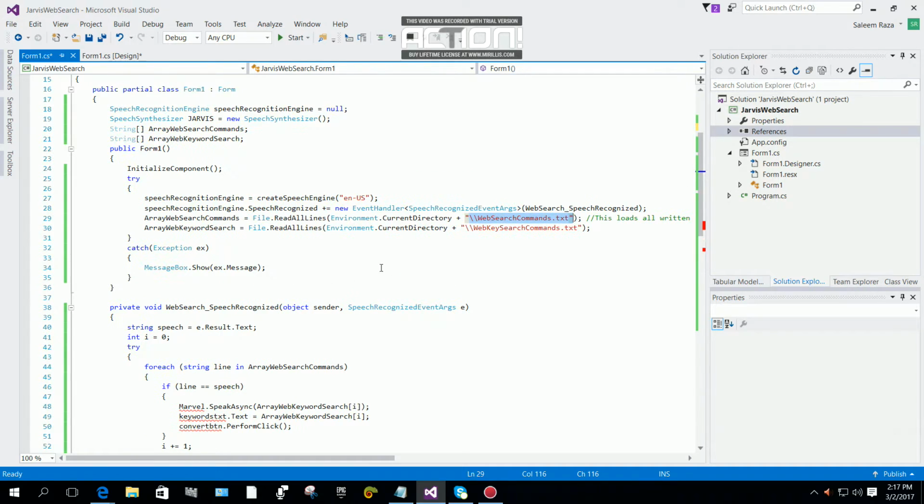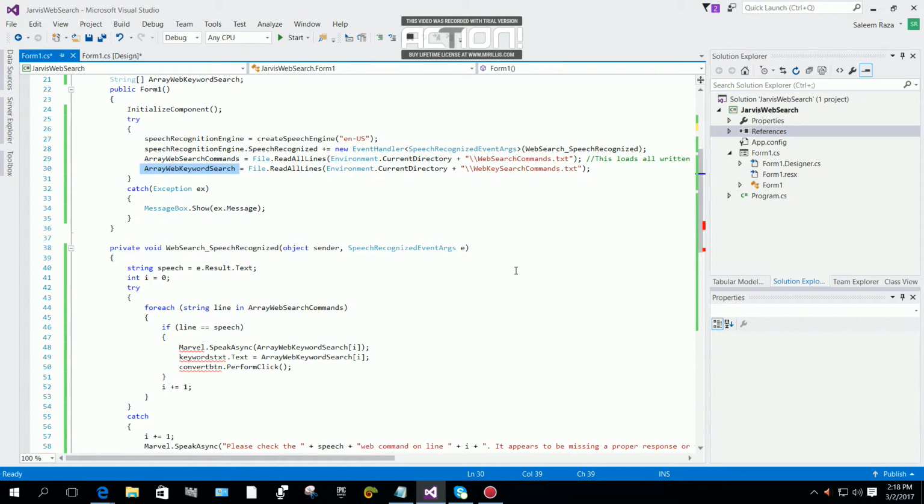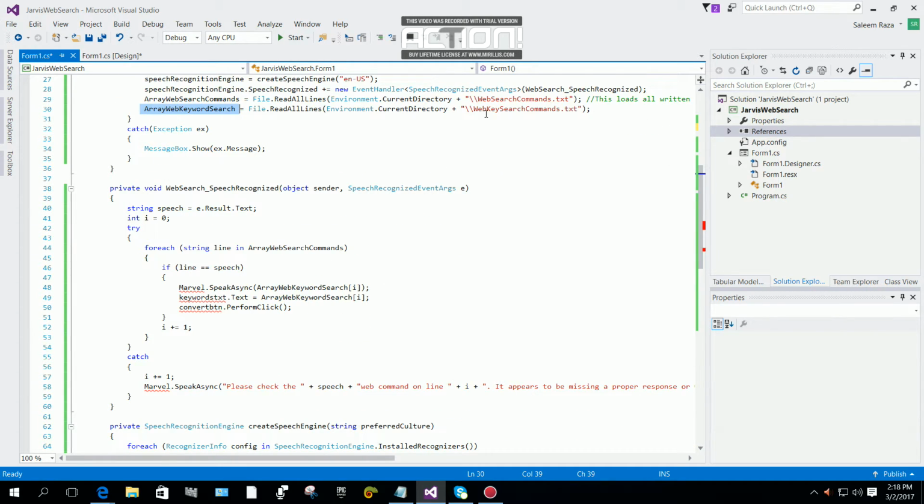Now we are going to use this, and we are going to use the same for the array web key search. We are going to use the same File.ReadAllLines and Environment.CurrentDirectory with the same path. Okay, now we have this. Afterward we are going back to our speech web search SpeechRecognized event.